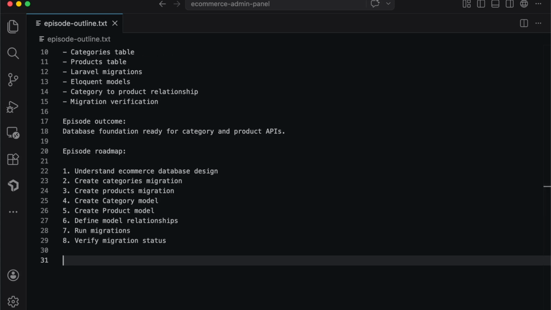First, we will understand the e-commerce database design. Then we will create the category migration, create the product migration, create the category model, create the product model, run the migrations, and verify the database structure.